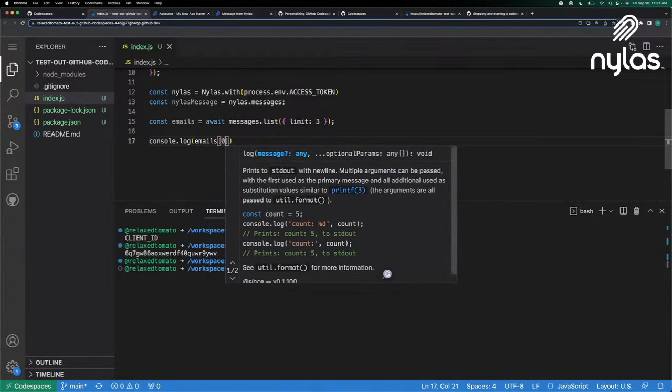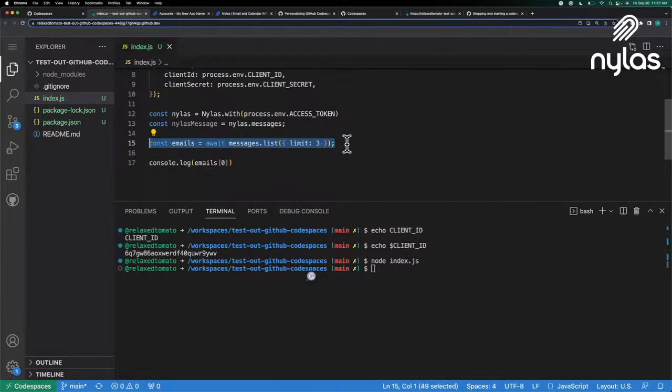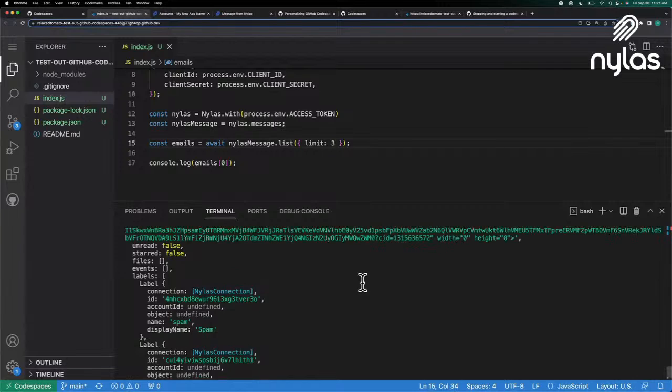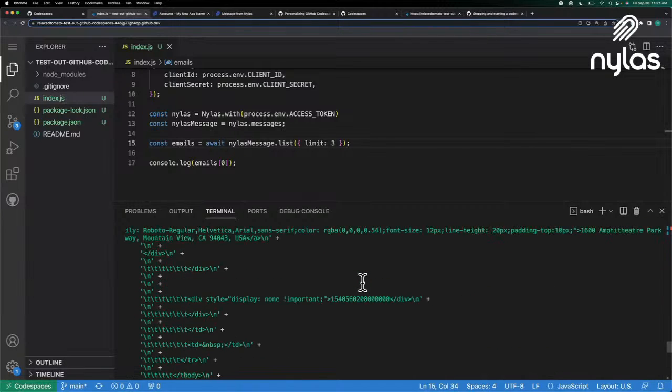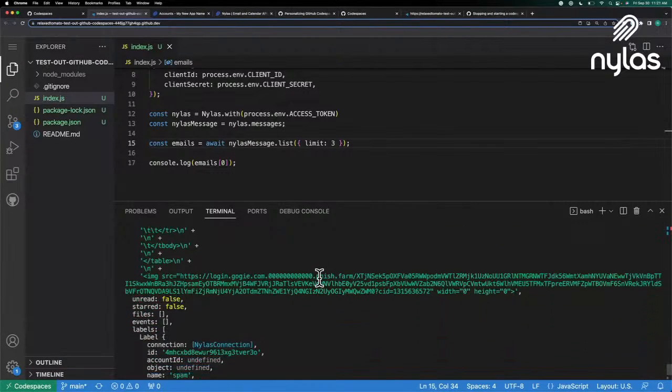So we'll just do emails, and we'll take the first item in the array. So what we're doing here is we're taking messages, and we're listing the first three messages, which would be emails, and we're limiting it, and we're just going to show the first one. Let's try running that, and we need to have, let's call it Nylas messages. There we go. So we're able to actually connect to the Nylas CLI using the credentials, and as well, we're able to display the first three messages.